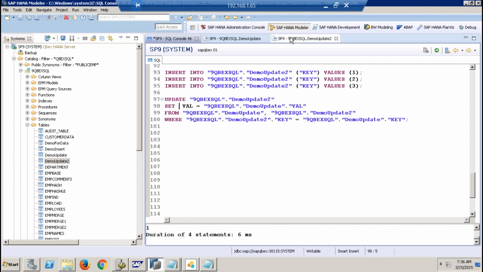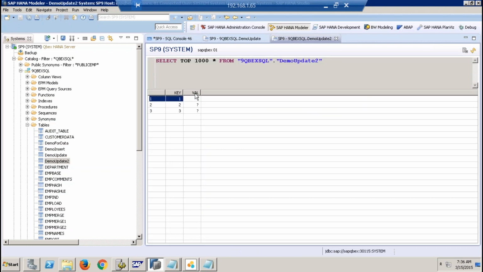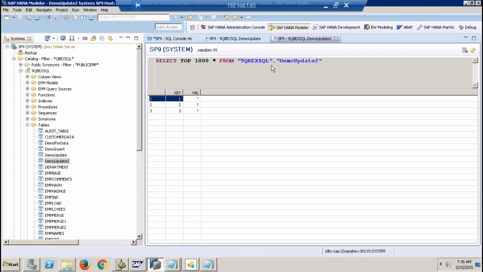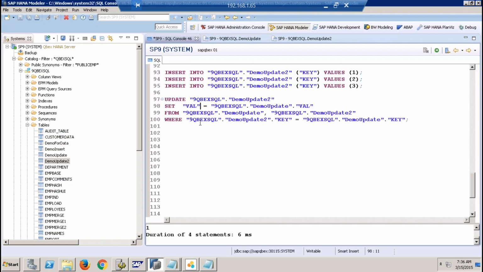Then set. You want to update which column in this? Val. And what is the value you would like to assign to val? What value do you want to assign? Val from which table? Demo update. So val is equal to demo update dot val. So now you're referring to two tables. Then I'll have to specify the condition saying where, from these two tables, demo update 2 dot key is equal to demo update dot key.